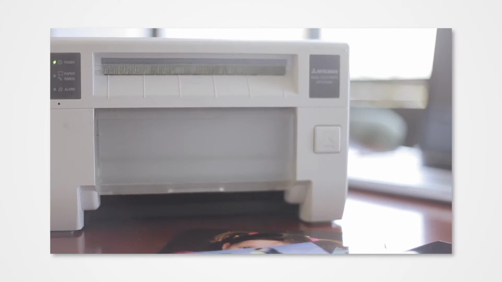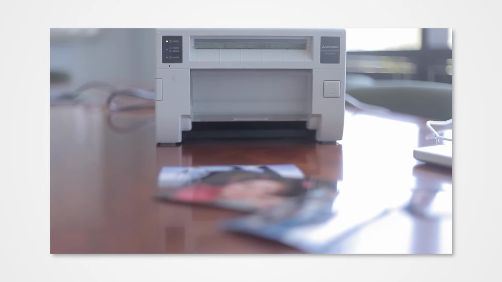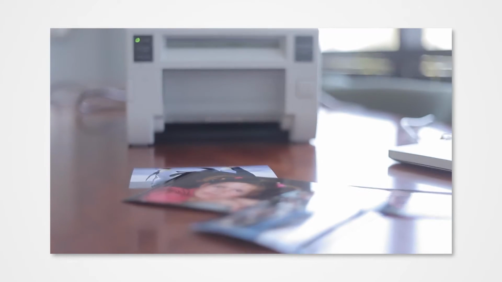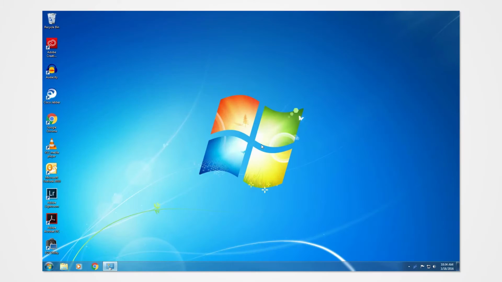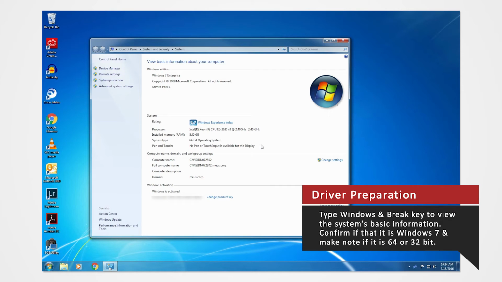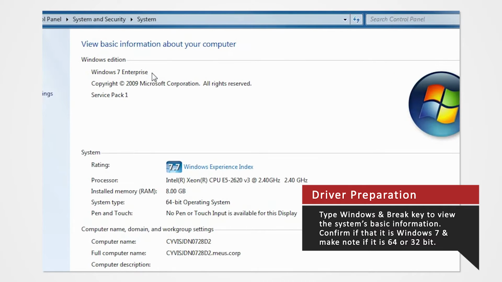Before you download your driver, make sure that you have disconnected the printer USB from the PC. Verify what Windows system you are using to install the correct drivers. On your keyboard, press the Windows and Break keys at the same time to view the PC's basic information. Verify that you are using Windows 7 and confirm whether you are using 32 or 64-bit.